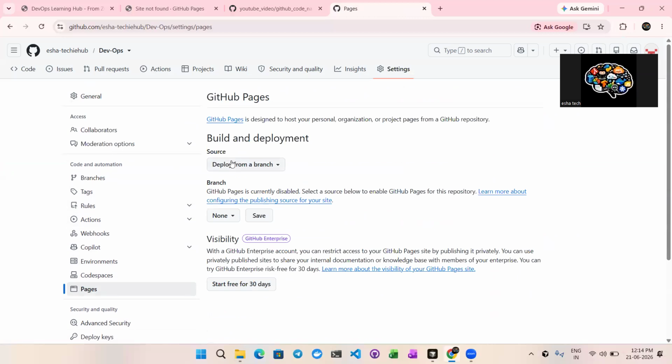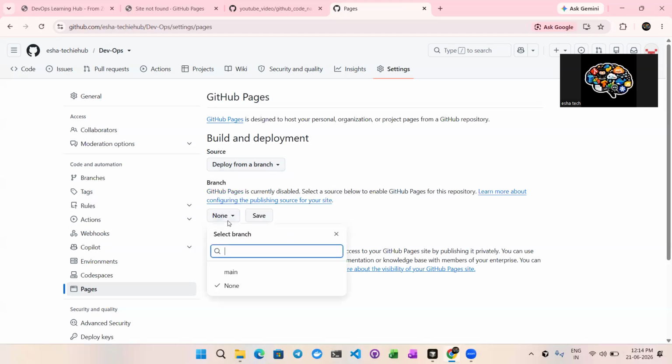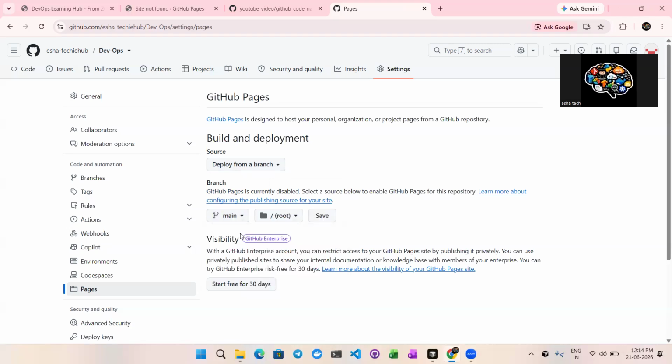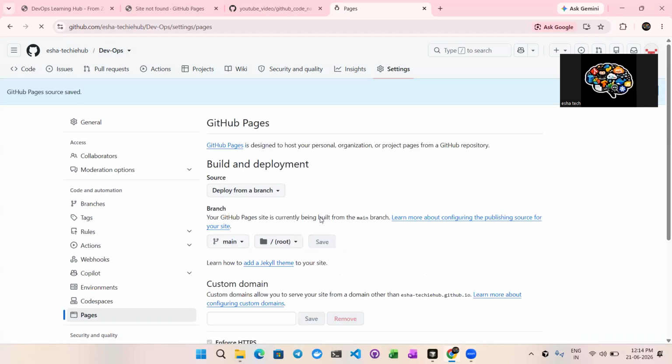Here inside Pages, it acts like build and deploy. If you click on it, you may find two options: one is through GitHub Actions, and one is deploy from a branch. We will go with deploy from a branch. Here you have to select which branch. You can see that this particular repository is in the main branch. So I'll select main and click on save. As soon as you click on save, you have to wait for a couple of minutes.